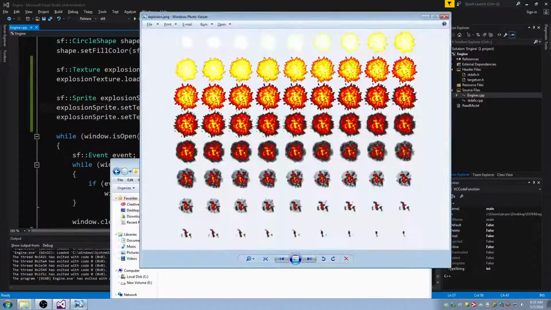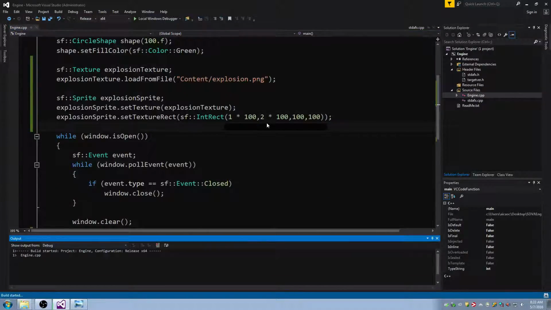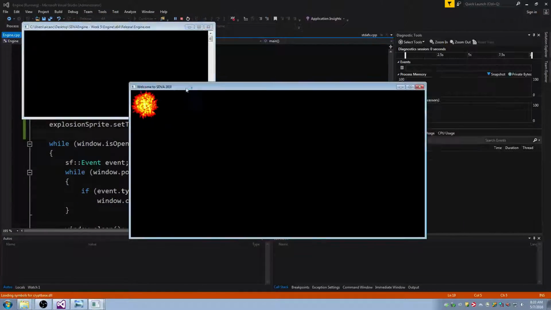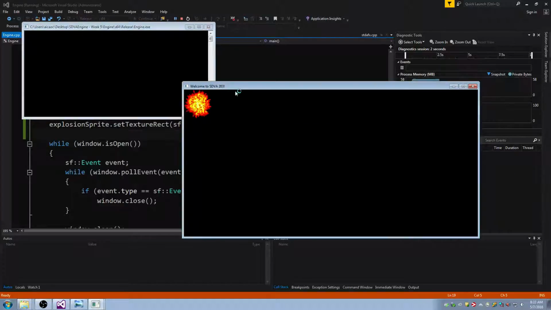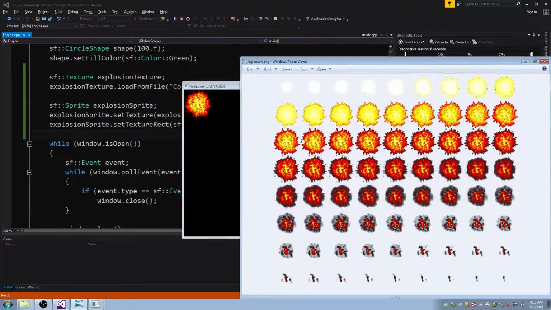If I wanted to draw, let's say, this one here, that is one column over and 2 rows down. I can specify that by doing 1 column over times 100 pixels and 2 rows down times 100 pixels. This number here indicates which row and which column I want to show for that explosion. So this will pull out just this image right here.